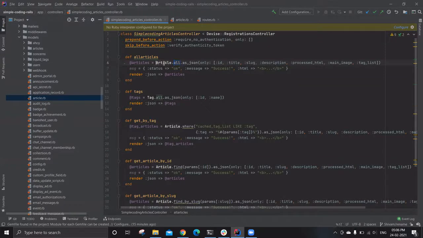What it will do is return all the articles that are present in the database, and it will store the information in JSON format. There are many things in the article object, but we only want these attributes, right? Then we send a message that the status is okay and the request has been accepted, and then we simply render it. We render JSON, and as JSON we are passing this object. It contains all the articles.